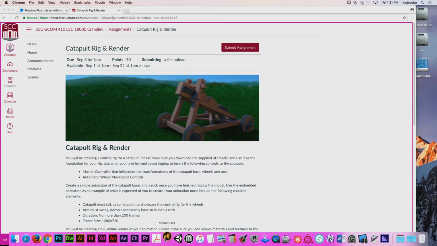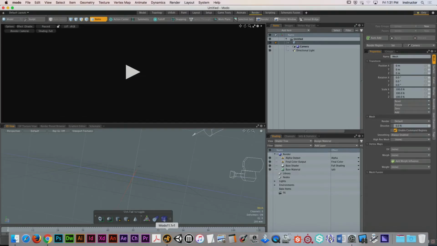Yeah, there's an empty machine over there in the back. We can restore all the Modo preferences to get you back up and running here. Okay, I'm waiting for Modo to launch, by the way. All right. Oh, I forgot one thing.